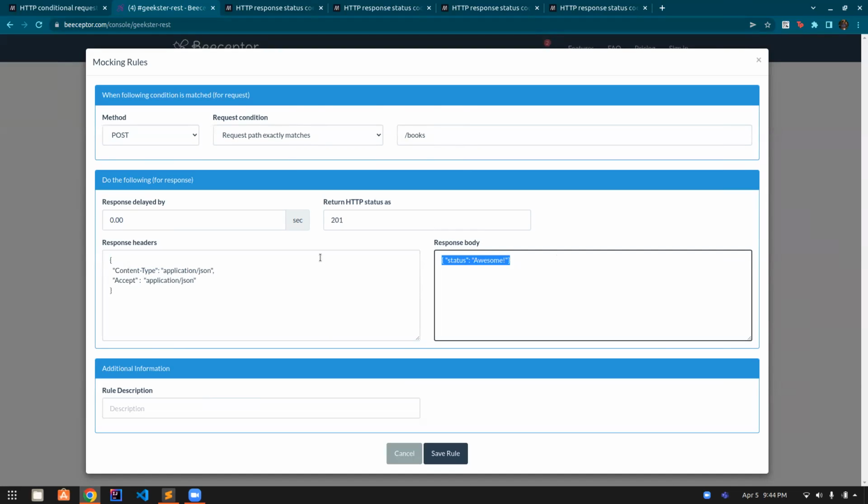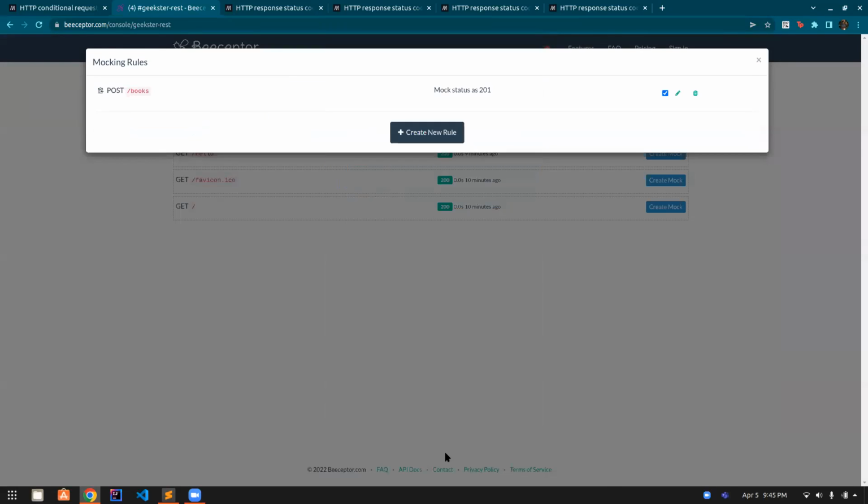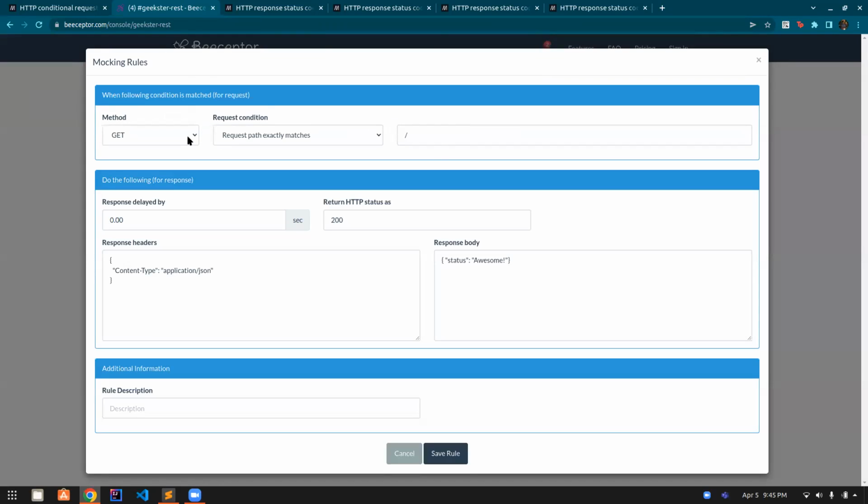For the response, you can create a mock response here. You can write an ID, just give a hard-coded ID 123, and then I'm not going to give a lot of details here. I'll just say status success. That's all I'm going to give. I'll save this rule, and so now I have a rule where someone can make a POST request to this.